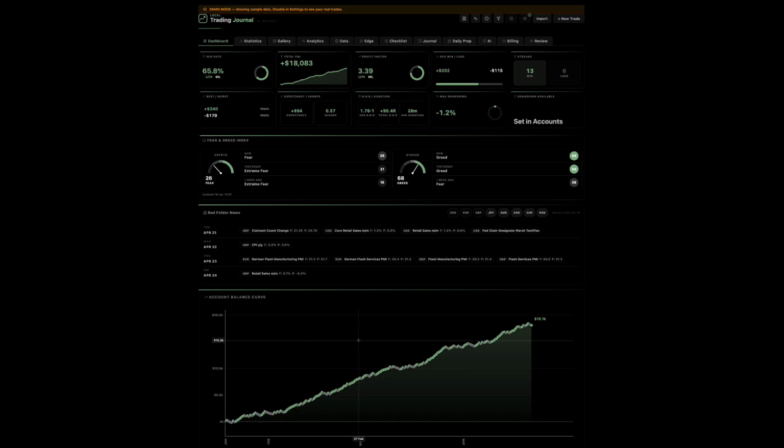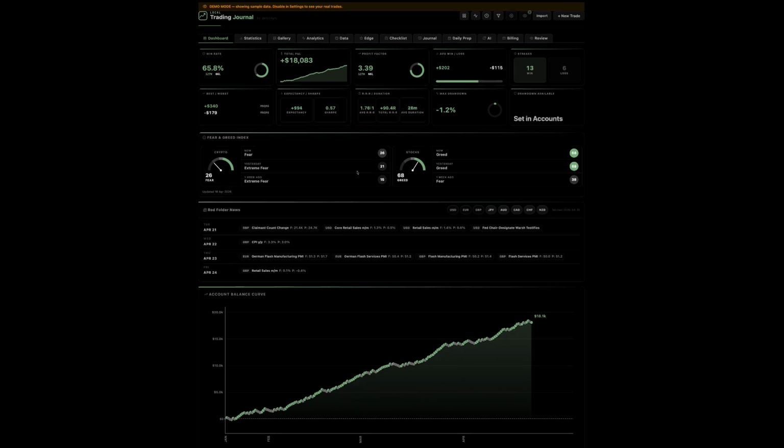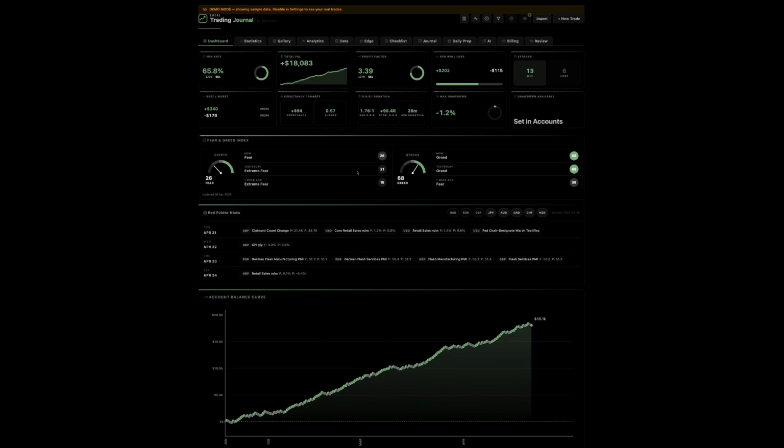Welcome back, everyone. I'd like to introduce to you the final version of Local Trading Journal. As you all know, this is an Obsidian plugin, and I just want to go through every single step of how to upgrade it, install it, and what tools you can use.